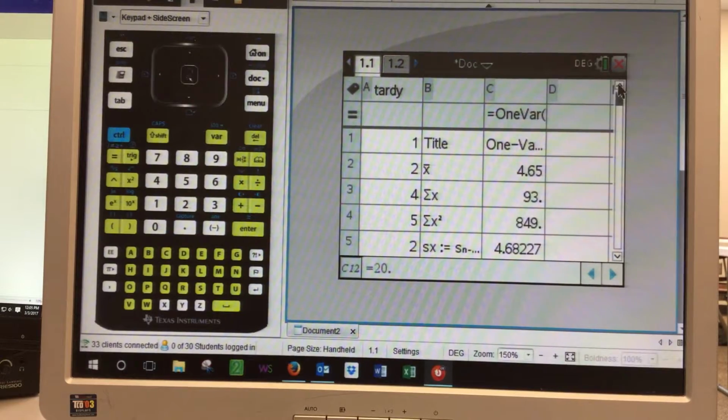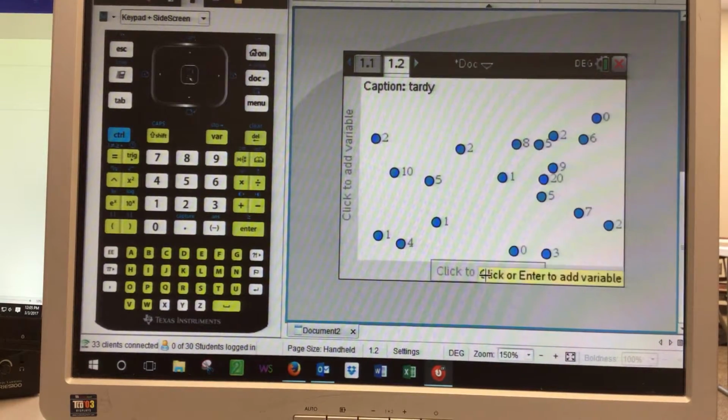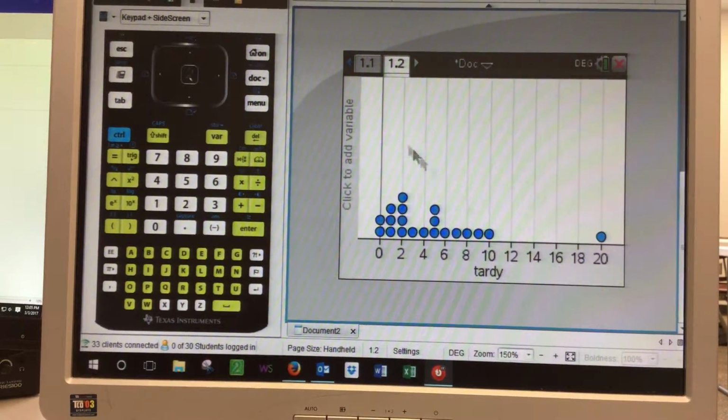Sometimes that's all we need. Other times we need the actual graph. So we go back to that data and statistics, then I click down here, and I'm going to add a tardy. Okay, I add the variable. I don't add any other variables because I'm only doing single variable. Okay, there's a dot plot. That's where it starts out first, and it has all my numbers.